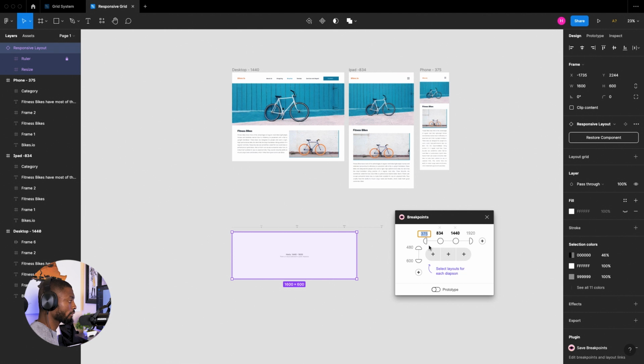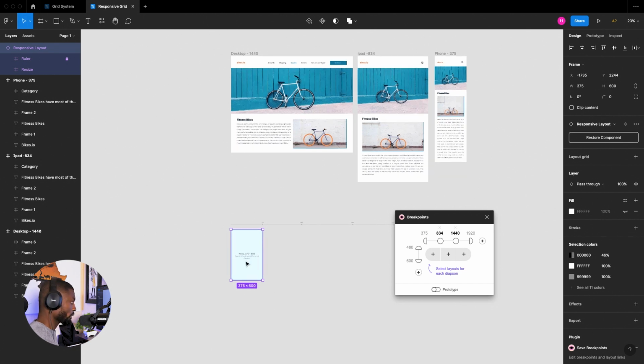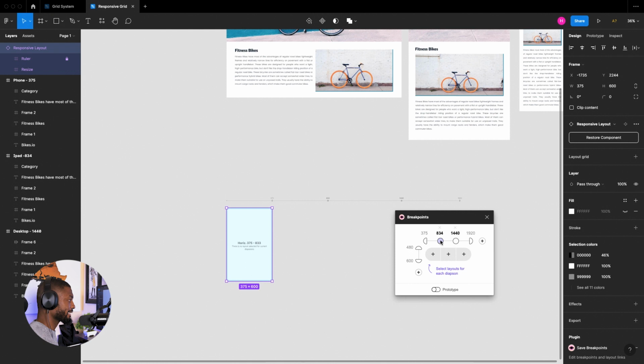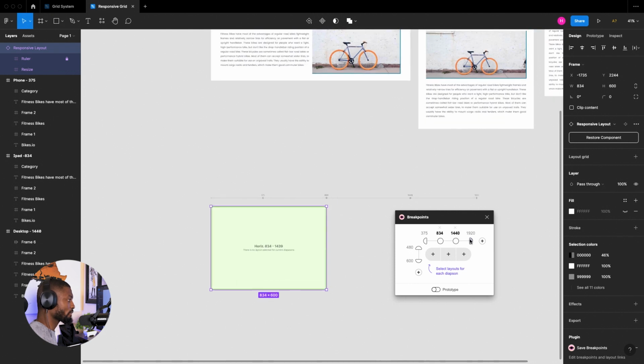So let's select each of the breakpoints. To select each of the breakpoints, this is where you select. You notice that, let me zoom in, you notice that it has resized. Once you select 834, you see it has resized. Once you select 1920, oh, perfect.